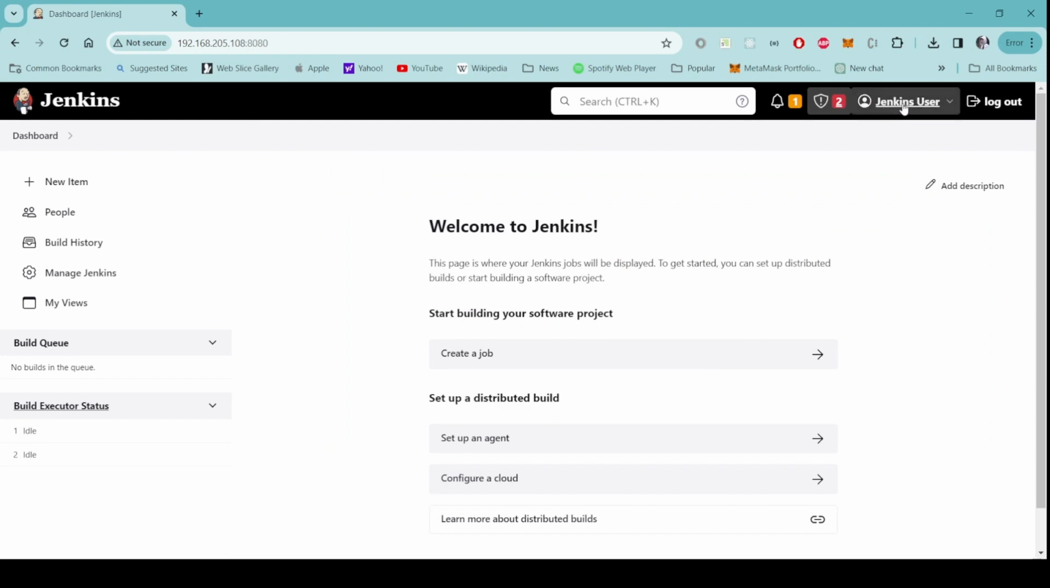And this is the name of the user who is using Jenkins at the moment. This Jenkins user is the name of the user which was defined during the initial setup process. Here is this drop down menu. There are a few menu items which are specific to this user, and this logout button is the button that logs out from Jenkins.